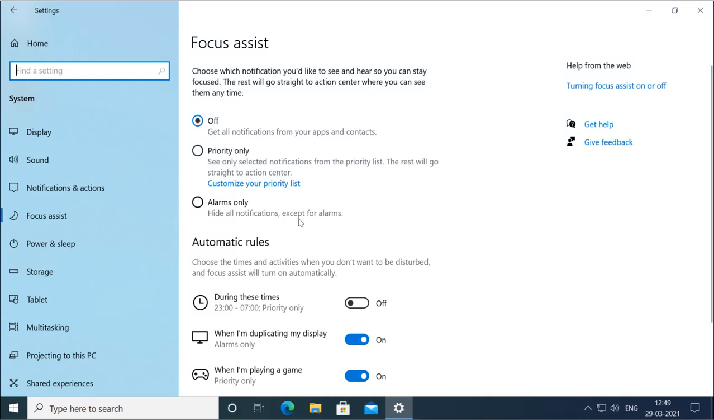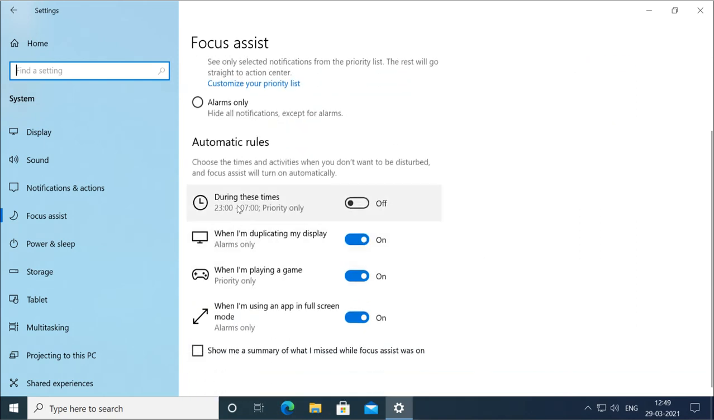You can set automatic rules. This is to choose the times and activities when you don't want to be disturbed, and focus assist will turn on automatically. You can set the time, and at that time focus assist will start automatically, and you don't have to do anything. You can also decide that when I am duplicating my display, it will always be on. When I am playing a game, it will be on, because when you are playing a game, you don't want to see notifications.